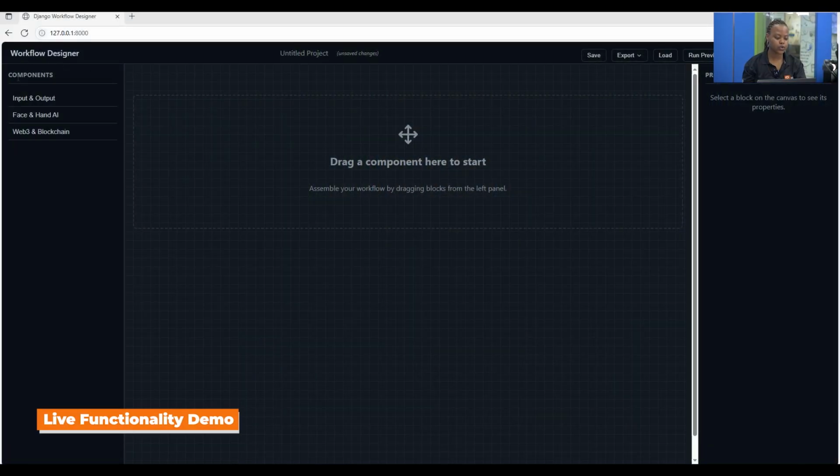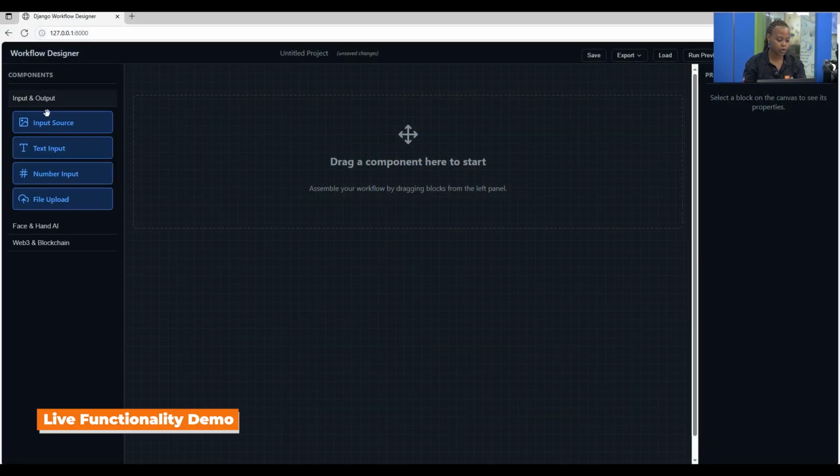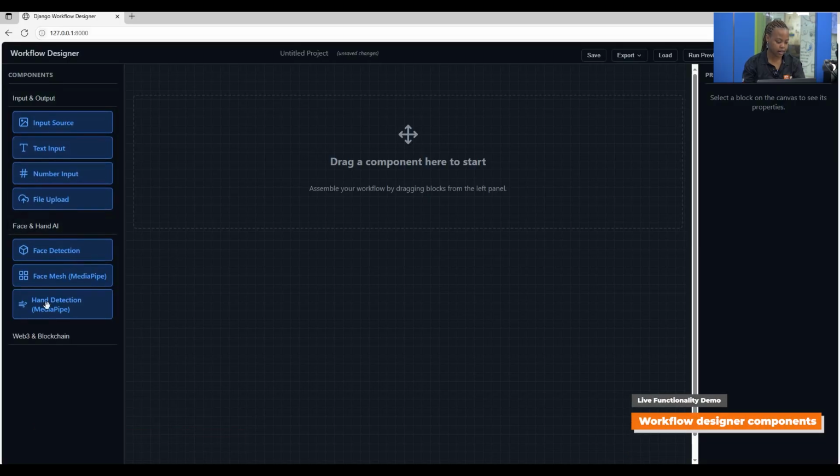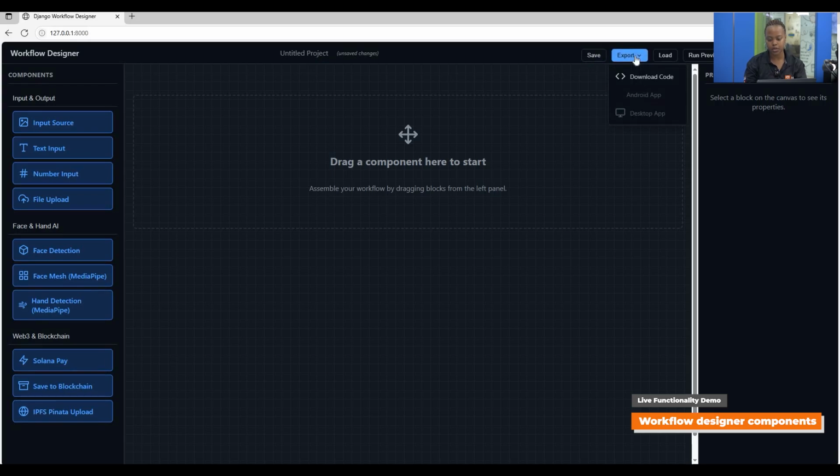Okay, so when you get to Workflow Designer, you can see your components on your left-hand side. You have your input and output, your face and hand AI, and Web3 and blockchain components. And then from there you can see where you can title your project, and then you have the save option, the export, and under export you can either download it as a code, an Android app, or a desktop app. And then from there you can either load or run a preview of your code. You can rewind, or you can fast forward, or you can just show the source code.